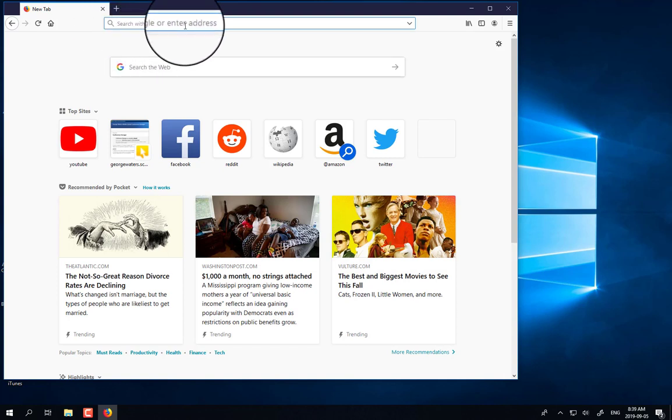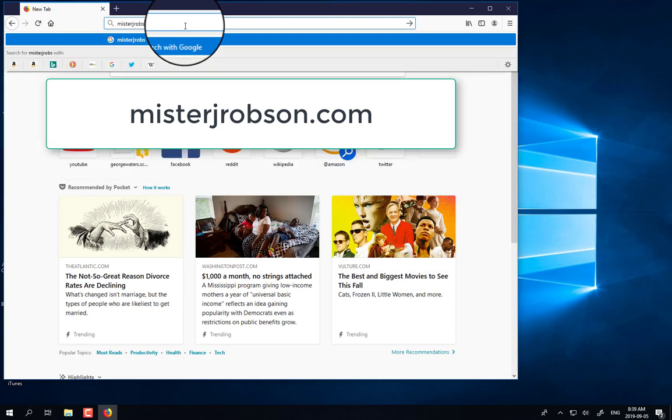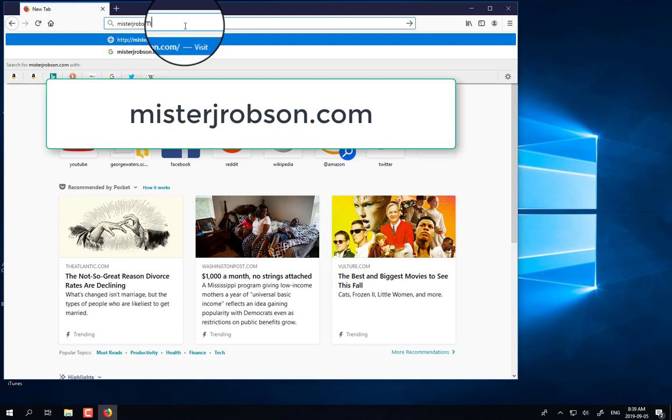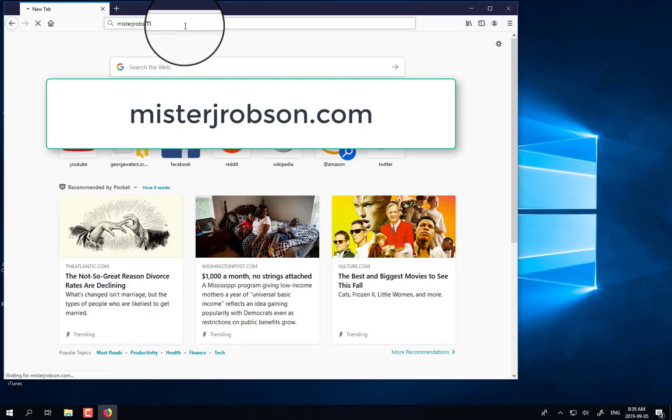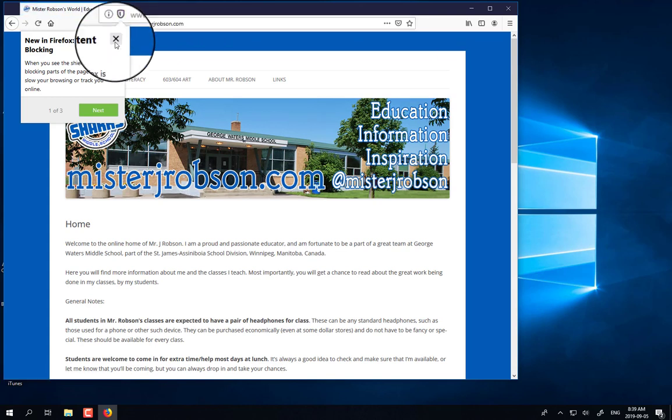You can Google things up here, but the easier way to do it if you know the address is just to go directly there. So I'm going to type in Mr. J. Robson, M-I-S-T-E-R. You got to spell it out. MISTERJROBSON.com. That's my website. So we're going to search that way. If you just search Mr. Robson, you're going to find a whole bunch of stuff. Often people end up in the wrong spot.